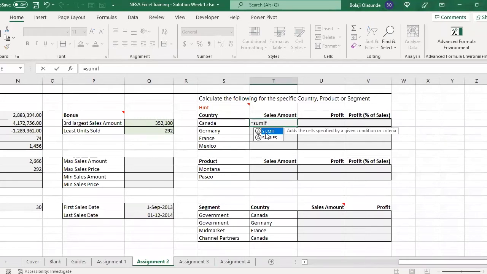Now there are two of it. We have SUMIF without the S, and we have SUMIFS. Most people use SUMIFS, and I actually prefer it because it makes more sense when you start typing the formula. The difference is that with SUMIF you can only sum based on one criteria or one condition. But with SUMIFS, you can say where the country is Canada, where the segment is this, where this is that. So you can supply more than one criteria. Let's use SUMIFS because it's easier to write. I select SUMIFS and press tab.